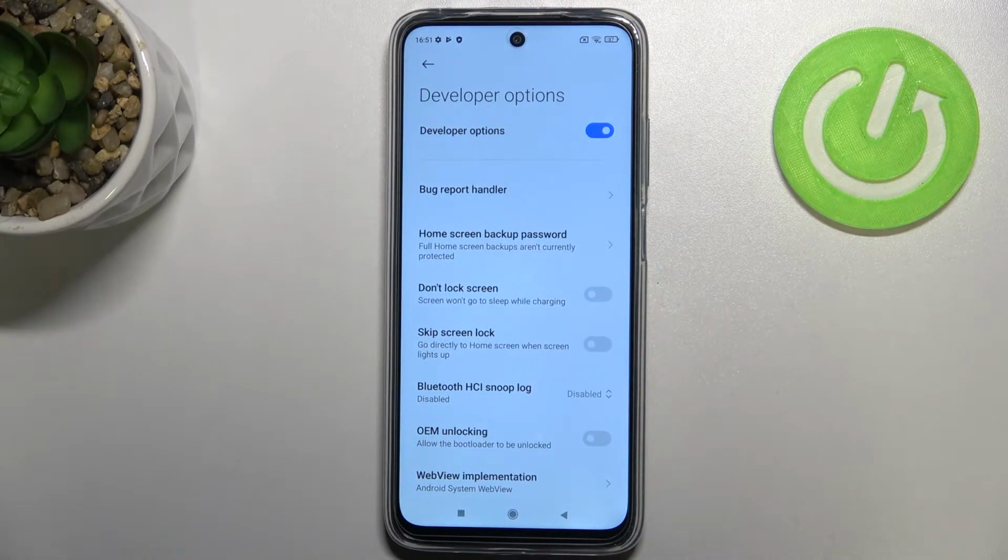And if you cannot find the developer options in your device, no worries, we've got the tutorial of how to enable them using the About Phone section. So let's check it and then let's get back to this video.